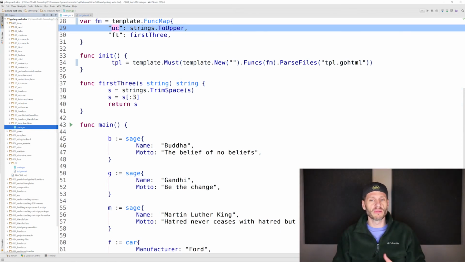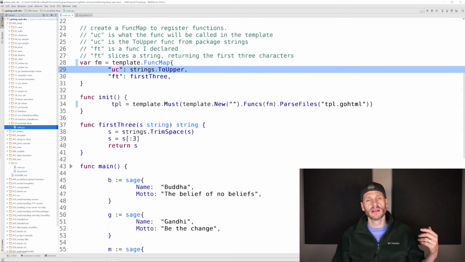before you deploy. So that's how you use FuncMap to pass in your own functions to templates. In the next video, we'll take a look at some of the predefined global functions which are available for you to use in your templates.